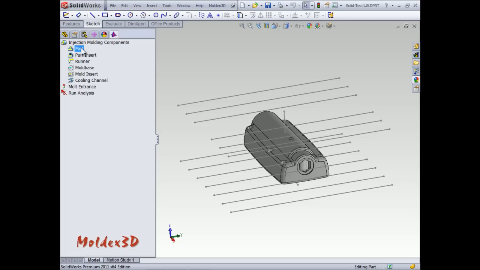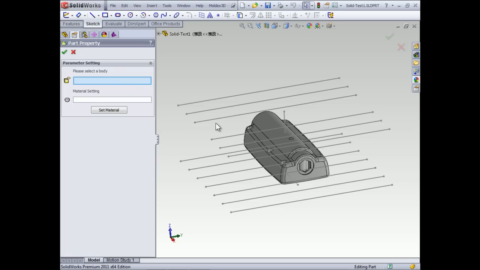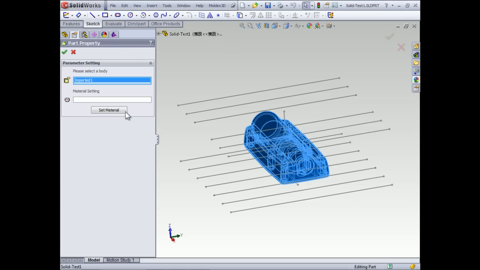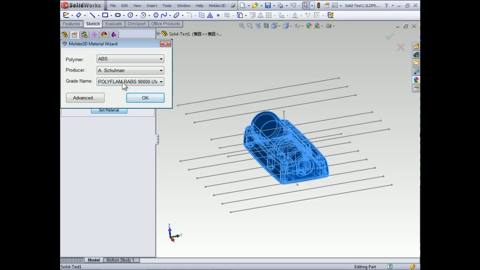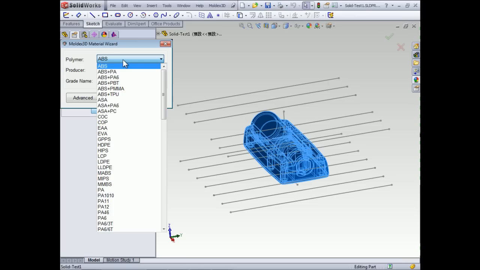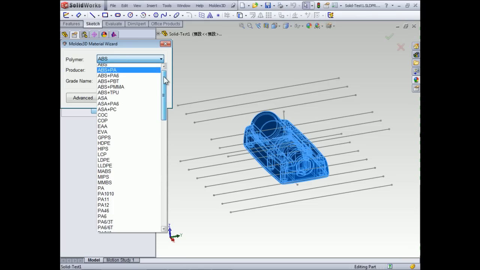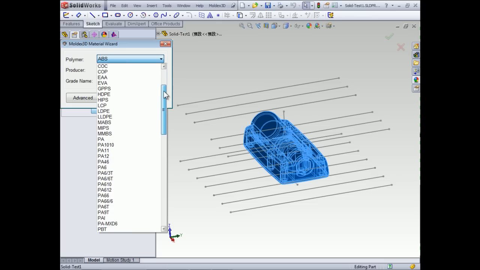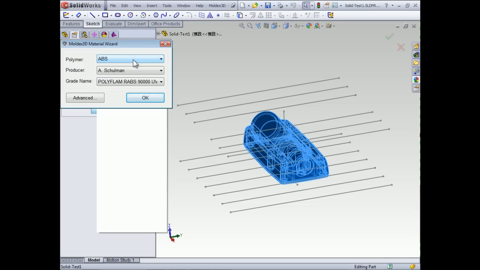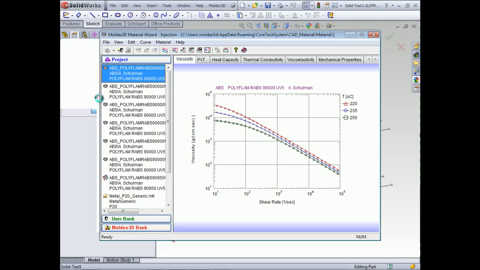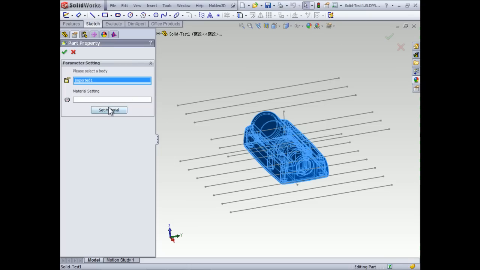First, double-click Part to set up the part material. Select the material you need from the drop-down menu for simulation. Moldex3D eDesignSYNC supports a complete material database with more than 5,000 materials to provide our users with many options. Moldex3D also supports fiber-reinforced material to perform fiber orientation simulation. For this demo, we choose the common ABS material. Click OK to confirm the setting. You can also click on the Advanced function to see the detailed database information.